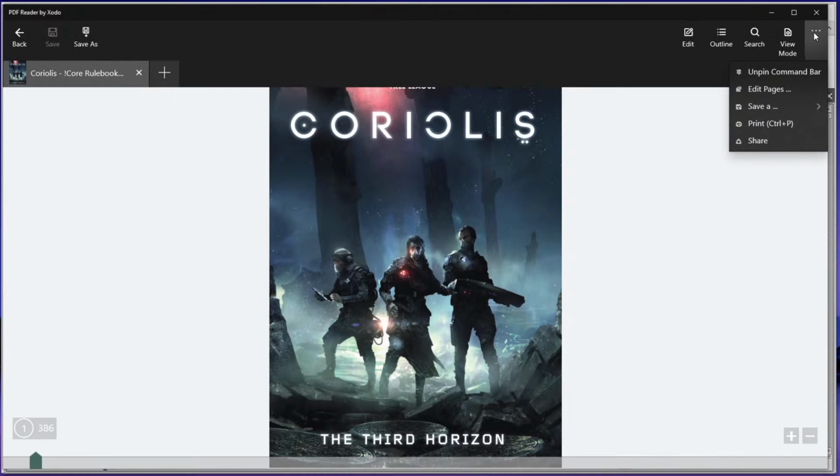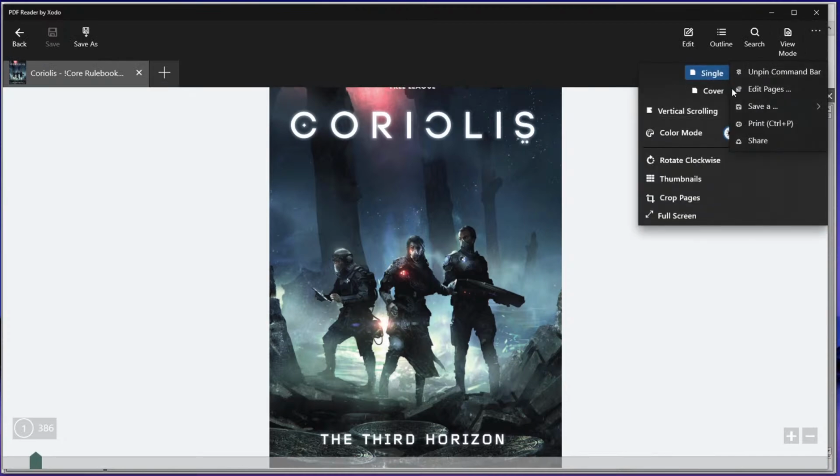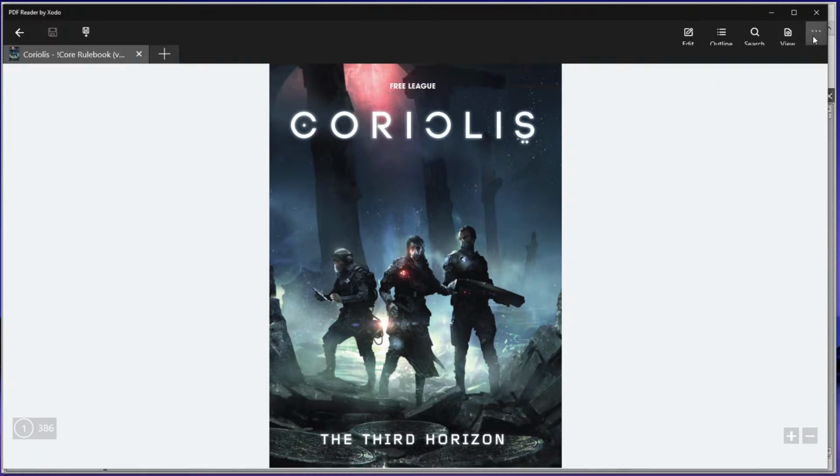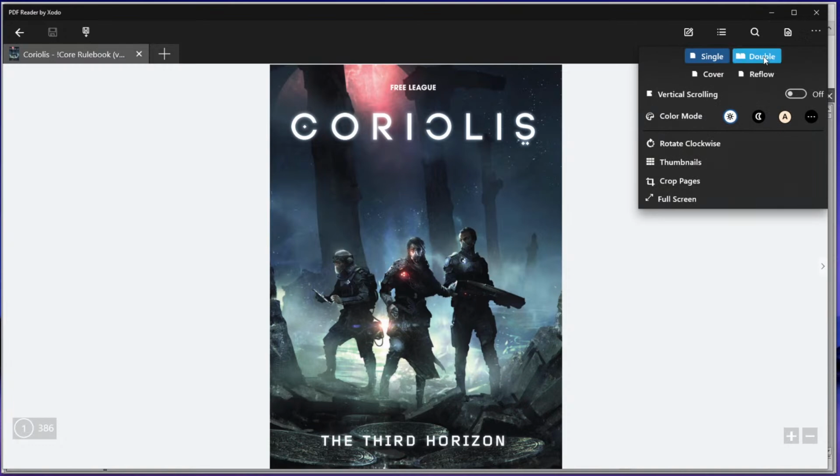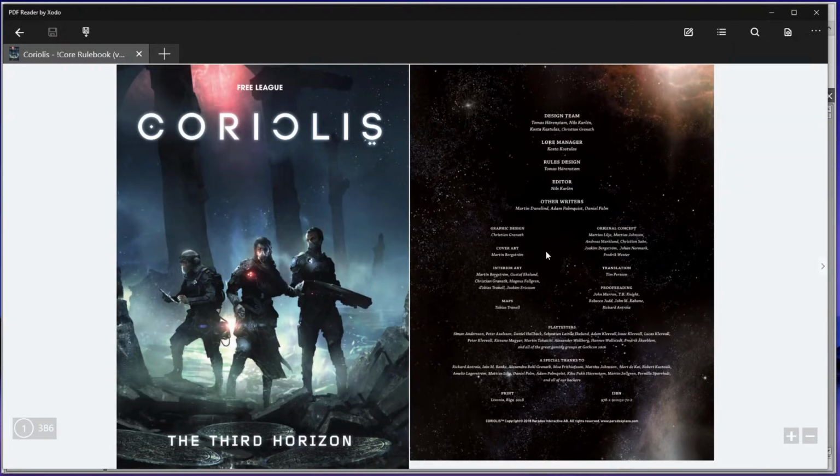There's these, view mode. There we go, view mode. We want it in vertical scrolling off. And we want it in double. There we go. Okay, so let's do Xodo next.